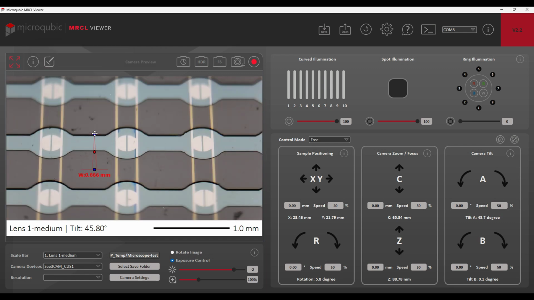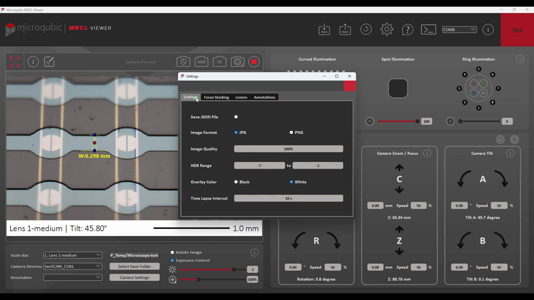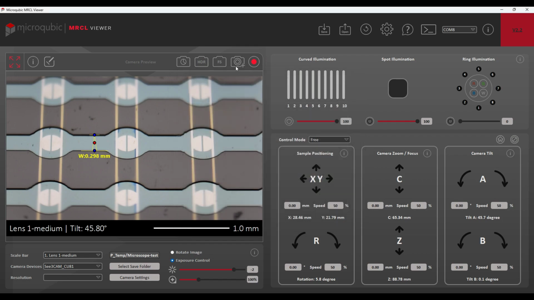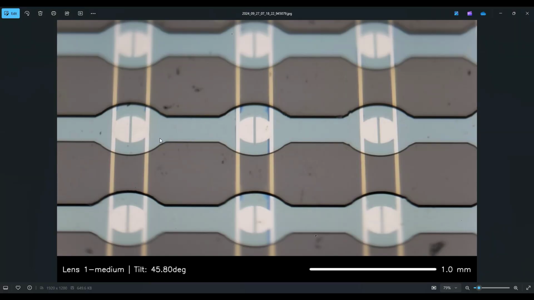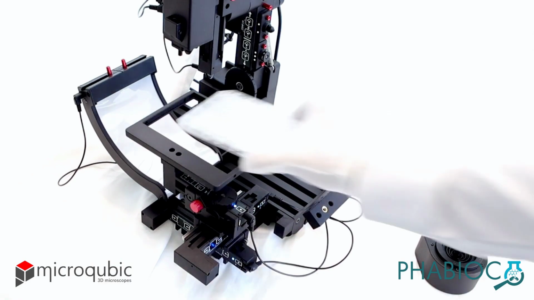Finally, the new update allows you to capture two versions of the image, one with annotations and one without. This feature was requested by some users so that the original image can be utilized later with annotations in your own style. This feature is enabled by default, but you can disable it from the settings menu if desired. We hope you enjoy the new software update for your microscope.